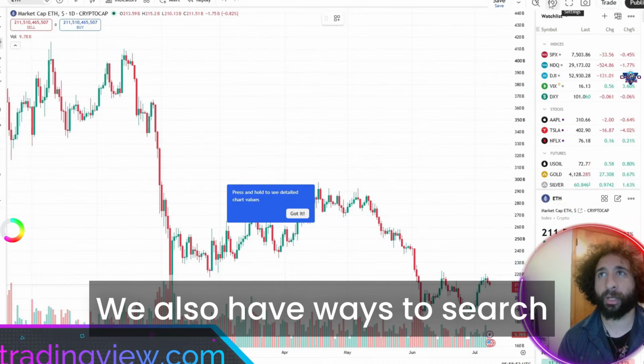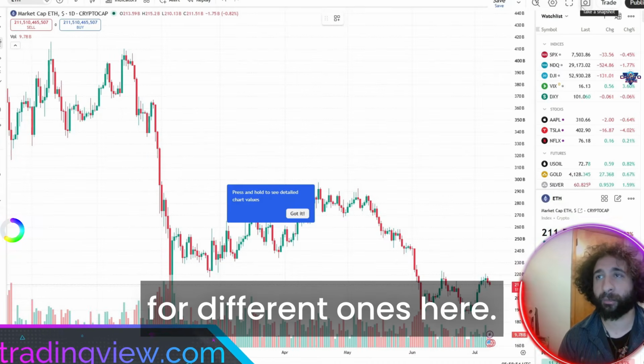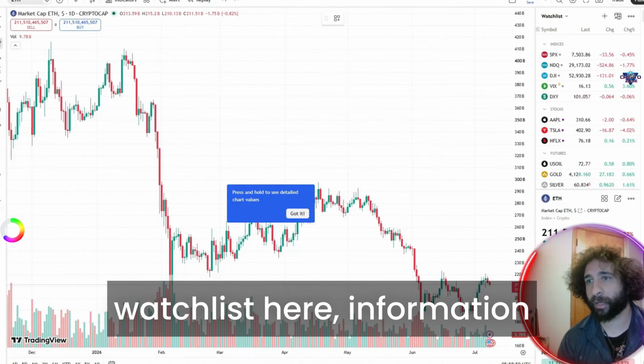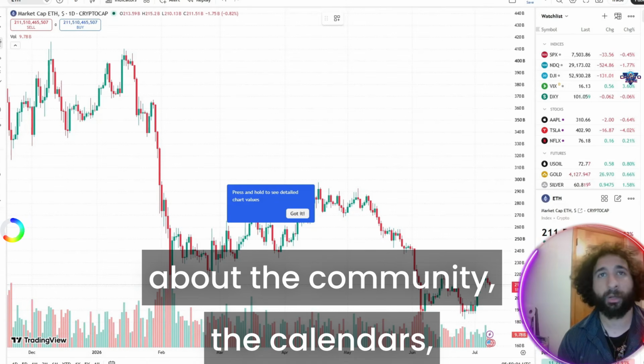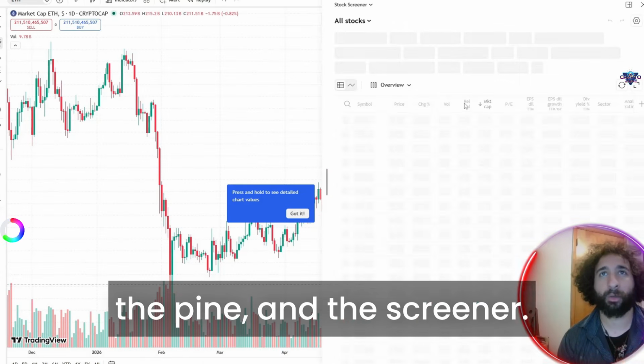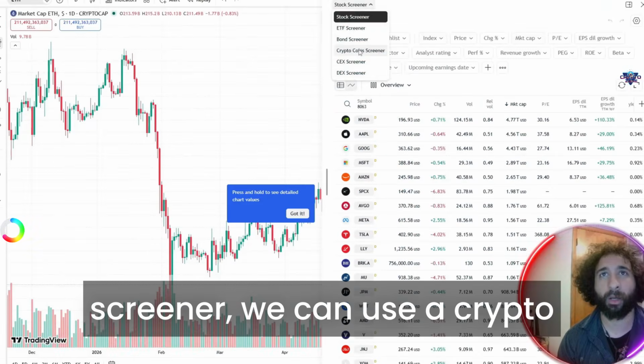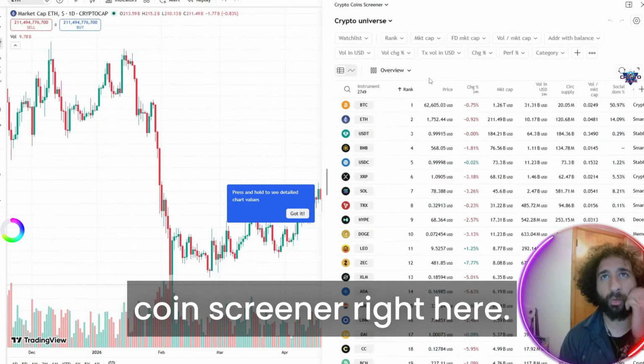We also have ways to search for different ones here. We can even take a snapshot in time. And we also have our watch list here. Information about the community, the calendars, the Pine, and the screener. So we can go ahead and screen right here. So instead of a stock screener, we can use a crypto coin screener right here.